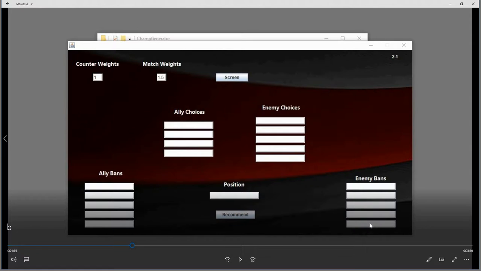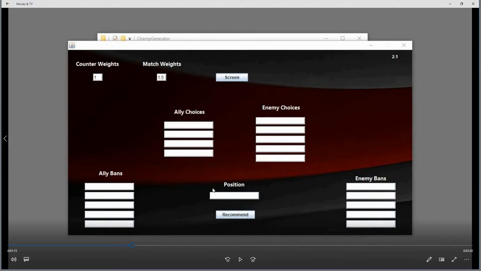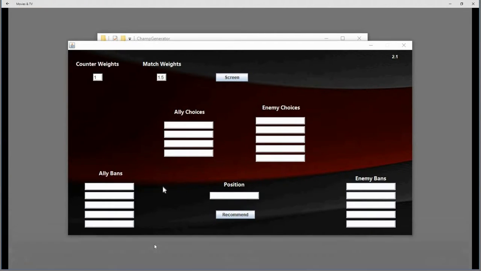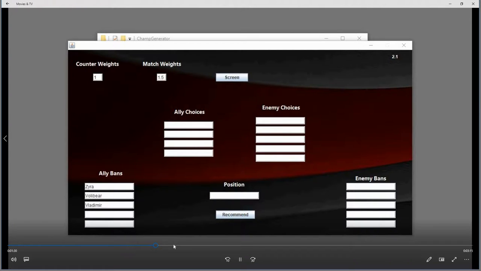The enemy bans are also right here, so you can type all that in, and then the position, because every time you start a game, you know what position you're going to be playing, so the program needs to know what position you're planning on playing so it can give you the best recommendation possible. So as you can see here, I'm filling out these names. I'm just grabbing random names from my database to simulate what an actual team would be choosing.